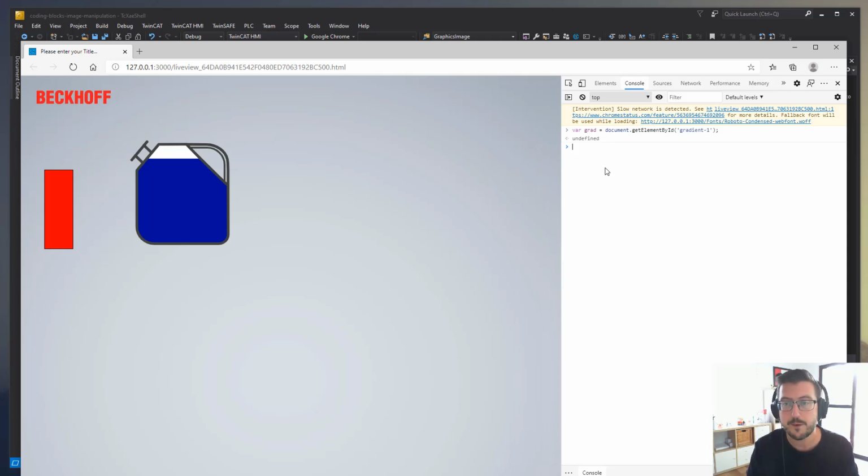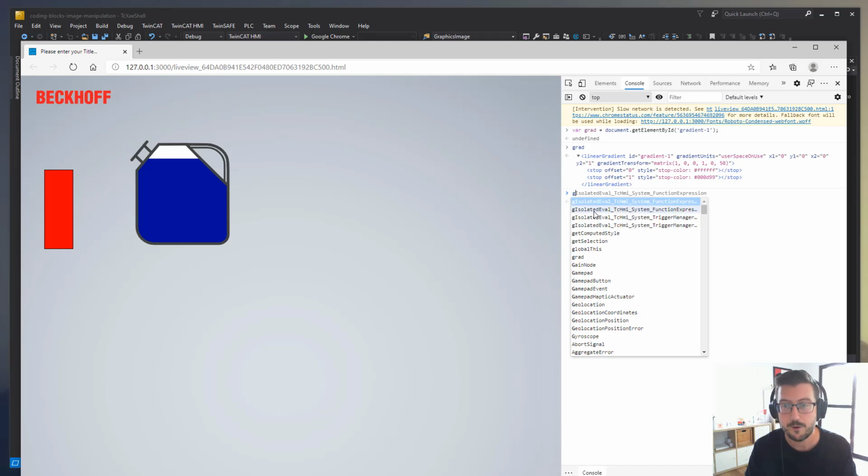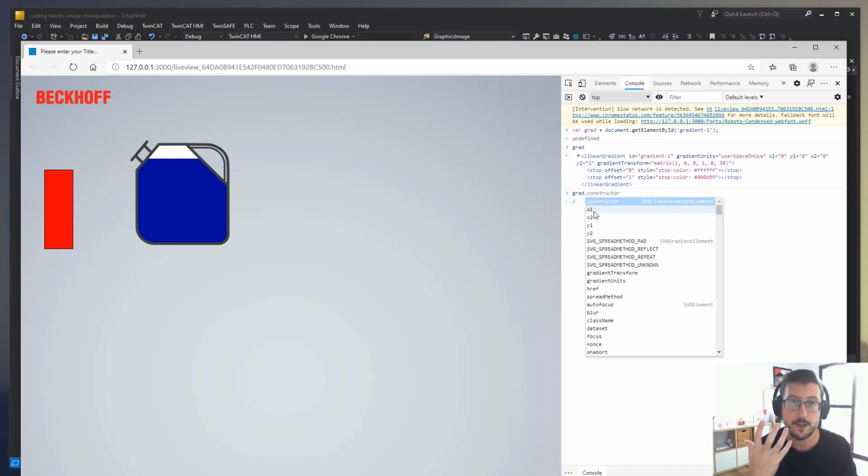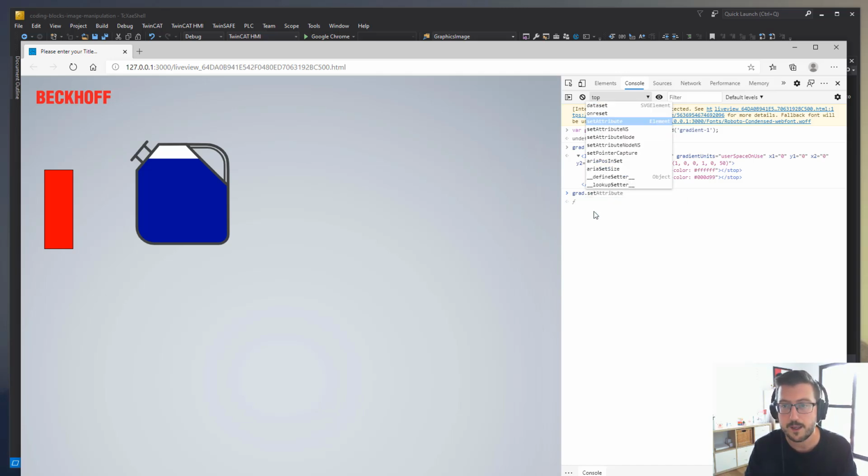So what we could do now is say, well, just show me grad. And if I enter that, it says, yeah, there is something in this variable now, and it is my linear gradient. So it's actually pulled that part of the DOM out. We can then do something along the lines of grad. Because I've now got that element, I'm actually holding it. We can do something like a set attribute. And if I open up the brackets, we have to put the name of the attribute first, followed by the value that we want to change it to.